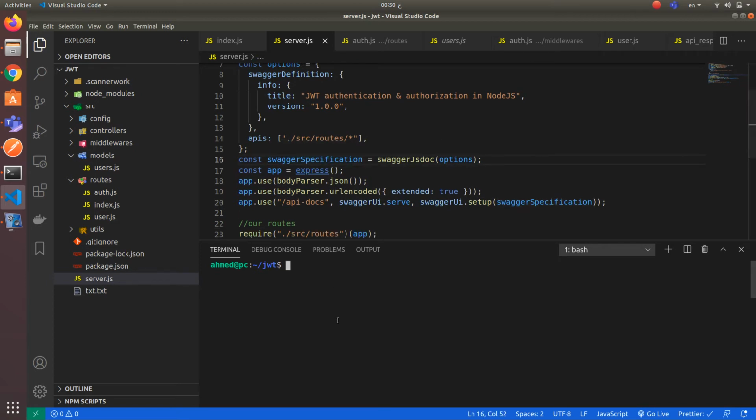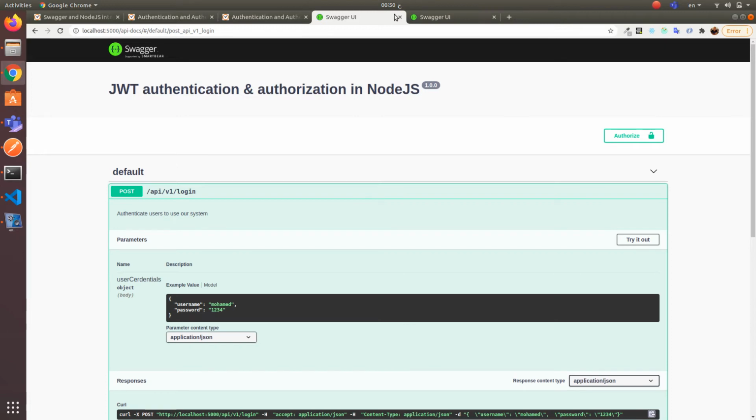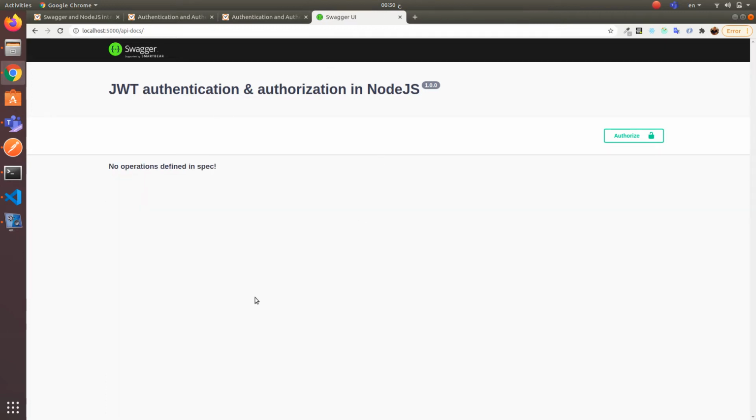Okay, now let's try what we have handled here. nodemon server.js. We will visit http://localhost:5000/api-docs. Okay, as you can see, this is our first documentation using Swagger and Node.js. Okay, this is the title that we have added in the Swagger definition, and this is the version also.